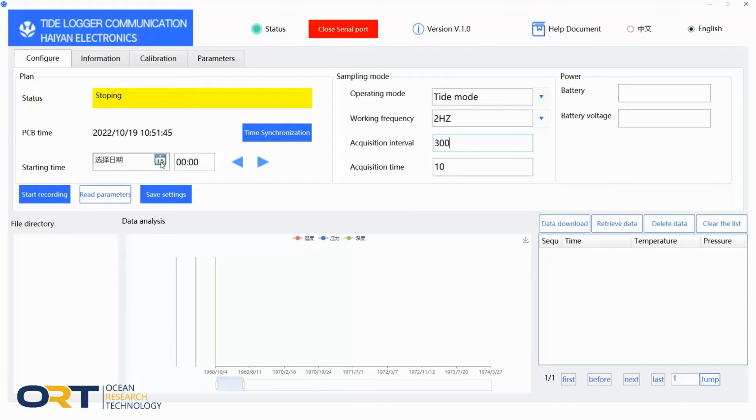On the left side, you can enter or select the date and time when the device starts collecting. Click on the Save Settings button to write the current settings to the device. Click on the Start/Stop Recording button to set the device's operating status to record or stop.